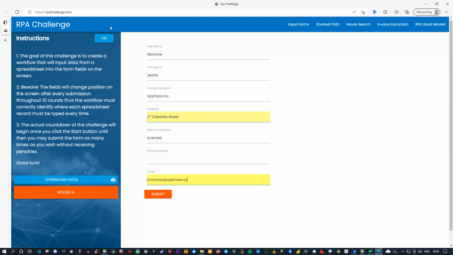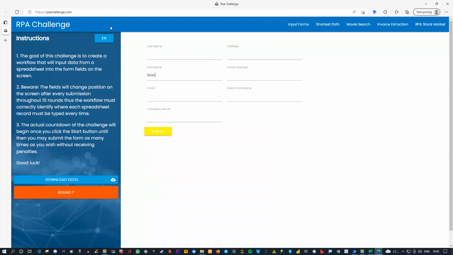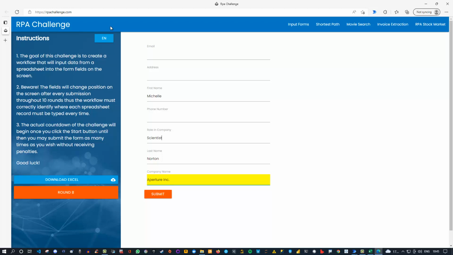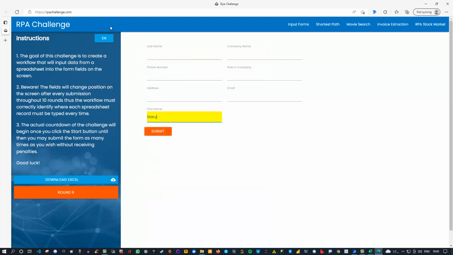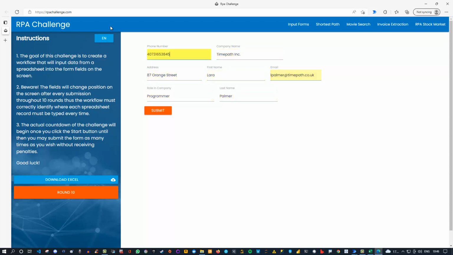So from one column to the next column, no matter how the values or the text fields are ordered inside the browser, doesn't matter, it will always have the same order. First name, last name, company name, role, address, email, phone number, and we're done. And the next one. And this is round number 9, and then there's one round left, and then we have finished the challenge, and let's see what the result looks like after that.